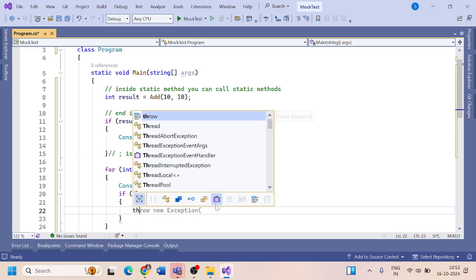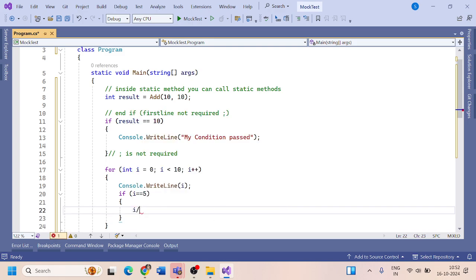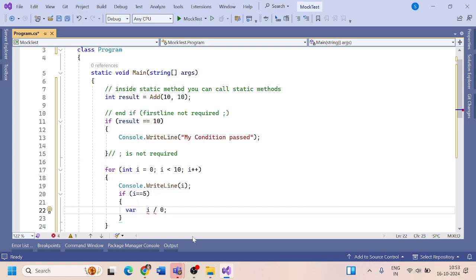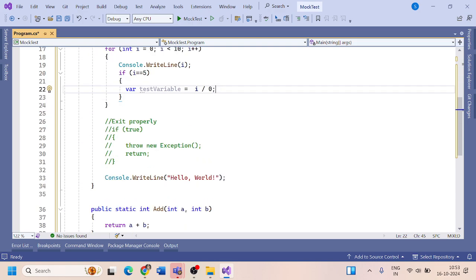Imagine it is throwing an error, or I divided by 0. Okay. I try this out. Just a variable, I'm doing it like this. If I do this code, see that. So I'm going to run this program.